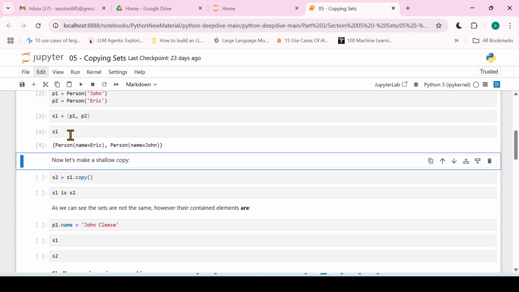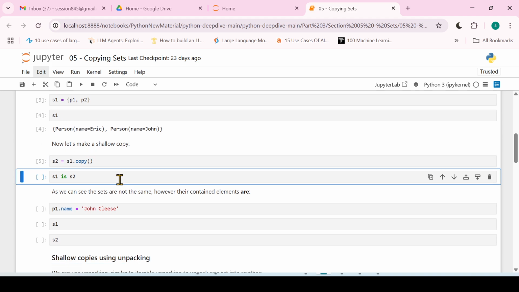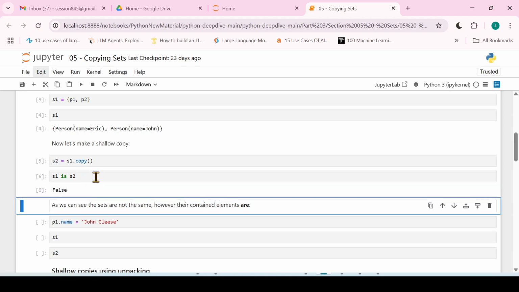Now let's make a copy of this S1. Here S2 is the copy of S1. Now when we check S1 is S2, what will happen? False, because both are different objects.